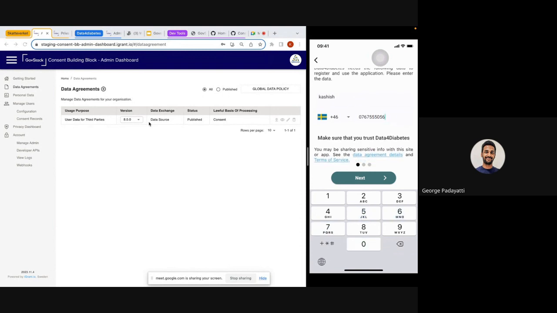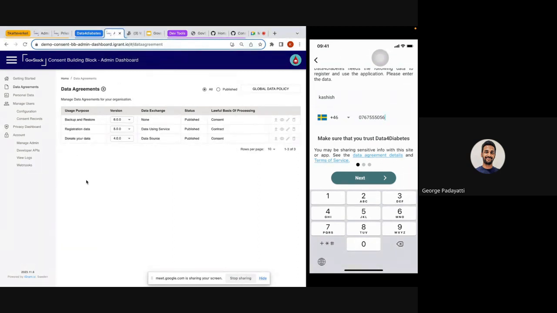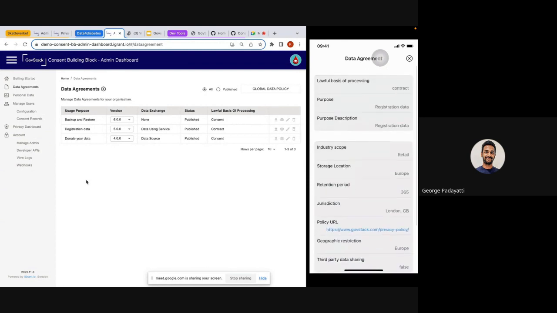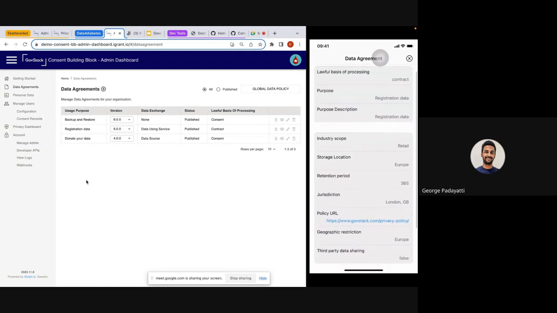Okay, so we can clearly see that the app has integrated the data agreements defined in the Data for Diabetes organization. Kashish, on the left side, if you can go to the Data for Diabetes admin dashboard. Yeah, good. So the organization admin has defined a data agreement called registration data, as shown earlier. Now if we click on the data agreement on the right side as an individual, we can see that data agreement is being clearly communicated to the individual, that this is used for registration purposes.